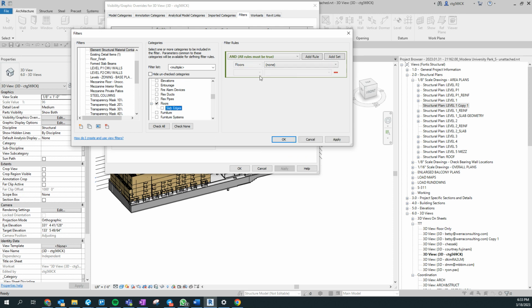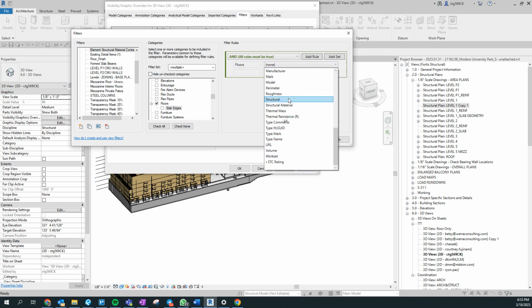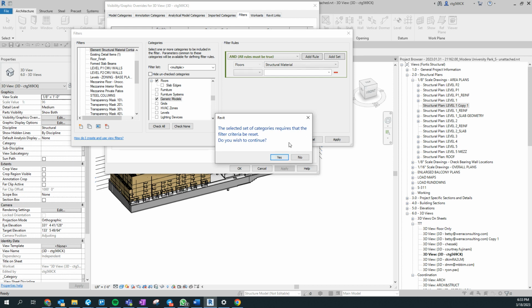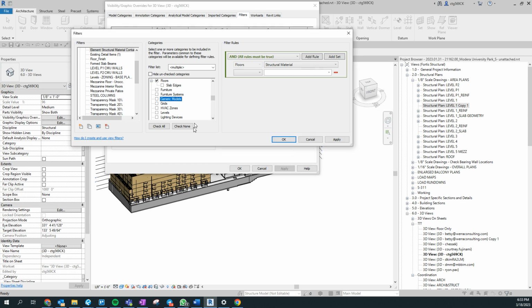structural material. So let's go ahead and put structural material back in. And then let's only select things that don't give us that error. So if I try generic models, it gives me that error, so I'm just going to say no, right? Then let's say, okay, specialty equipment. Nope, we don't want that, but columns will.